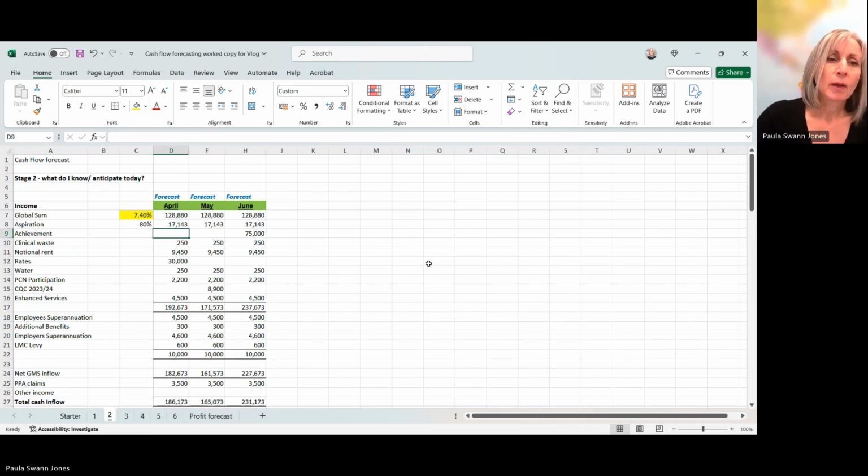Stage 2. So what do I know or what do I anticipate today that might change? Well, let's say today we think our global sum is going to increase by a percentage. So I've used a formula there, but again, you can just hard type in the figures there if you want to. Aspirations, so for the recent year, that has increased from 70% to now 80%. So again, I've put it in as a formula. You don't need to do that. You can just hard type in the correct figures or what you feel the figures should be.